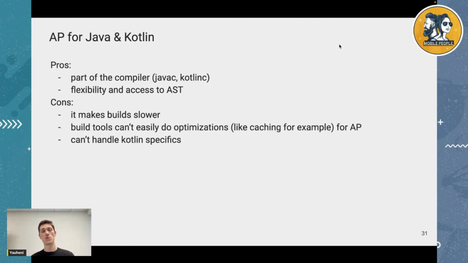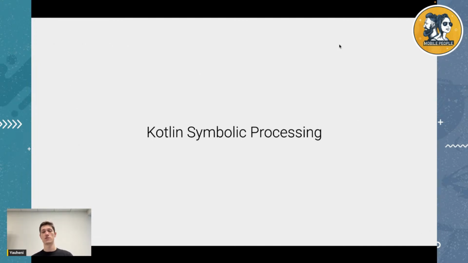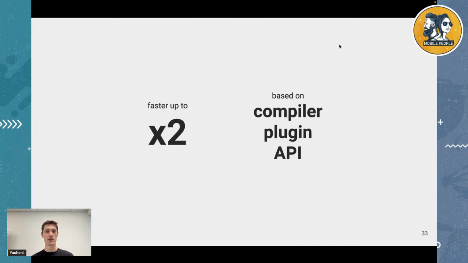And which is more important for us, a Java annotation processor doesn't know anything about Kotlin specifics. If you have data classes, sealed interfaces, and stuff like that, well, a Java annotation processor can't handle it. And it might be really valuable if we write some processor which relies on Kotlin features. So that's why Kotlin Symbol Processing was introduced by JetBrains. And they say that it is up to 2 times faster than the Java annotation processor. And they also say that it is built on the compiler plugin API. If you read it from their side, that's mostly all the information available to you.